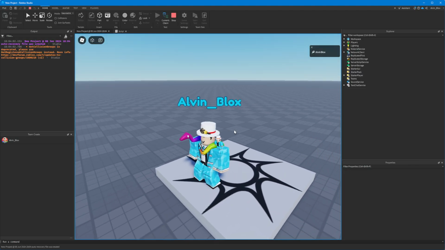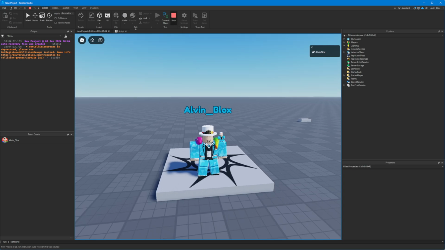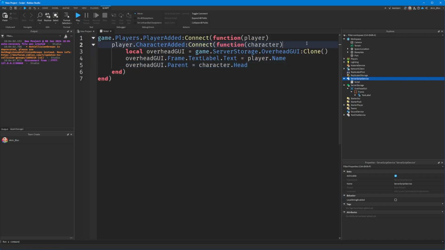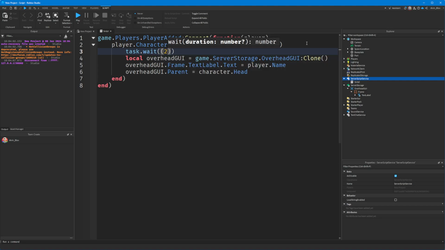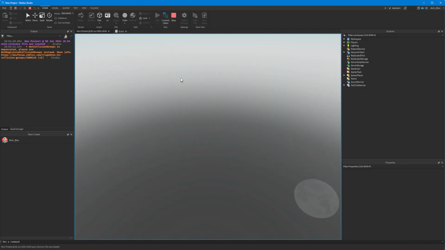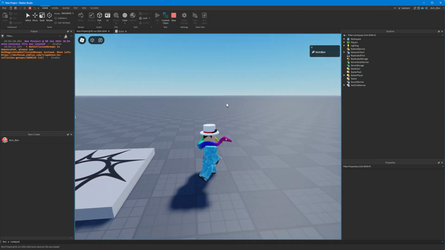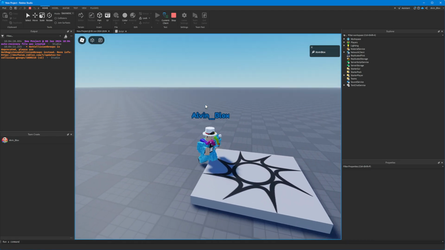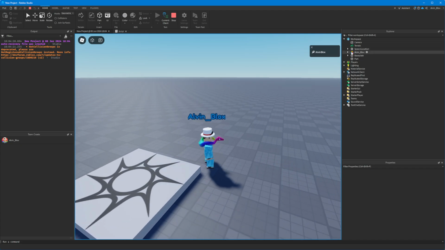Now you might notice if your overhead GUI doesn't load, you might want to add a little delay just to make sure that the head has actually been spawned, because sometimes this can run slightly too early, hence why I like to have a task.wait in there, just to make sure it has time to appear like this. But then you're pretty much good to go with your overhead GUI.